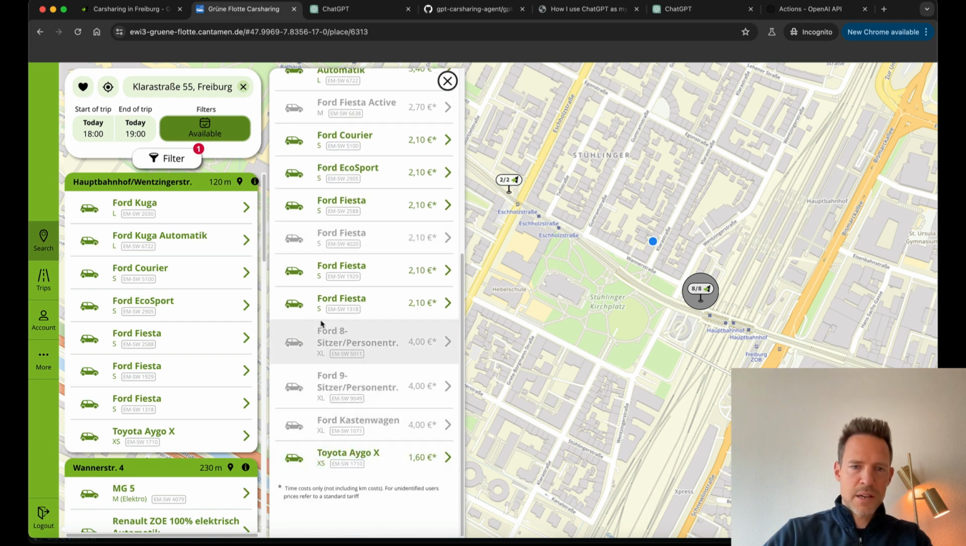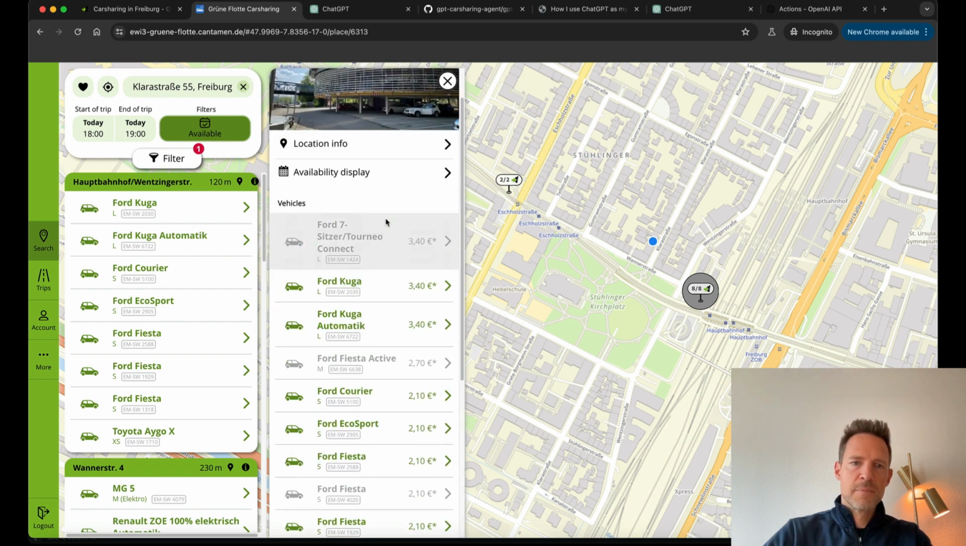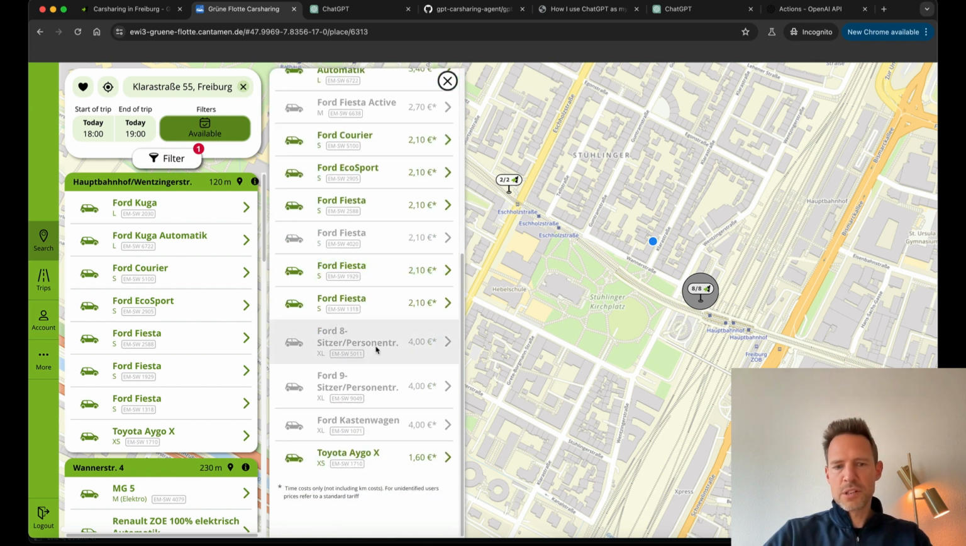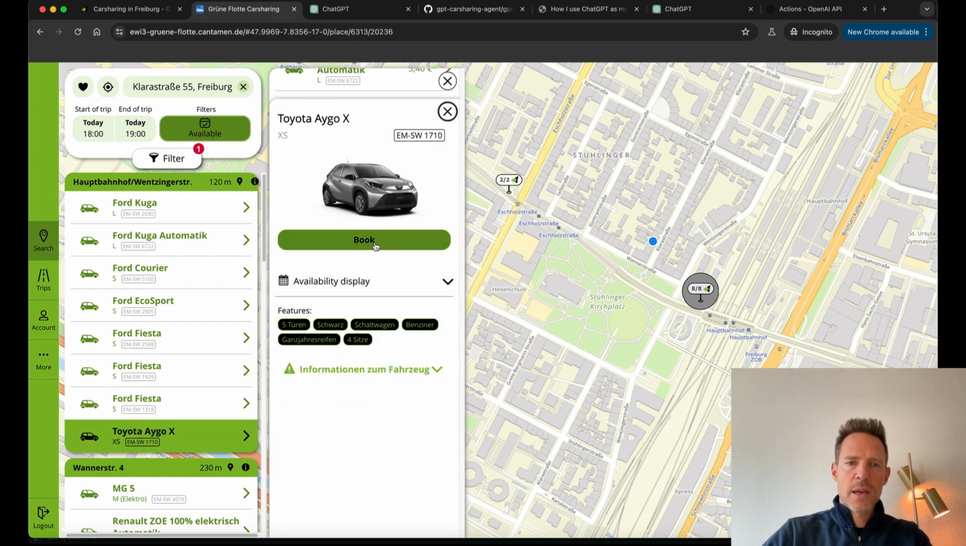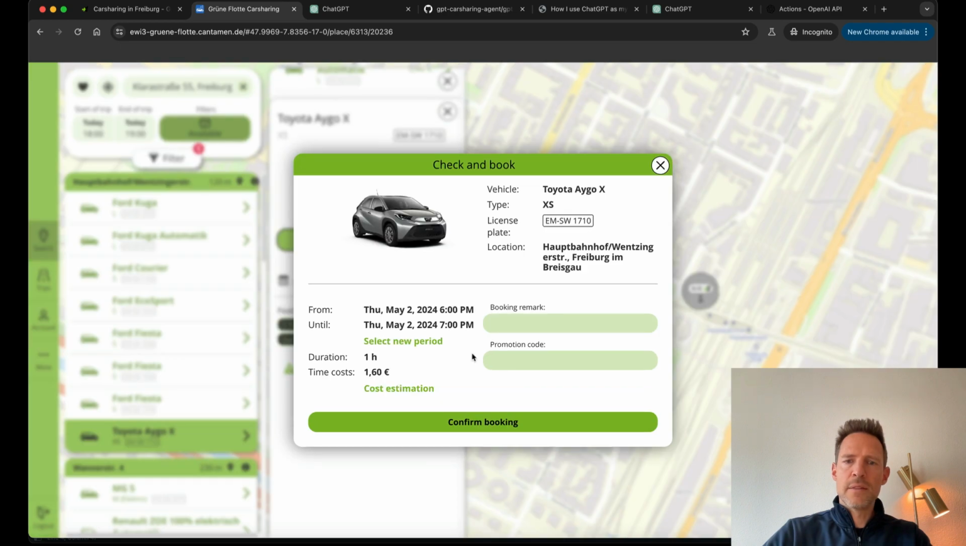This is the cheapest car. Then the S is the second cheapest car. Then there's like an L and like an M. So these are more expensive. So usually I go for the cheapest car because why wouldn't I? Unless I need like a big car for, I don't know, some transportation stuff. So I click on the car and I simply click on book, and now I could actually confirm the booking.